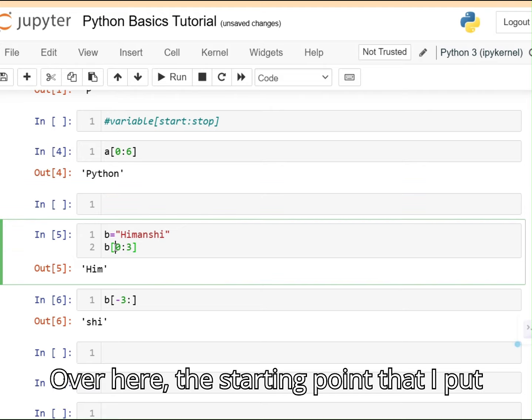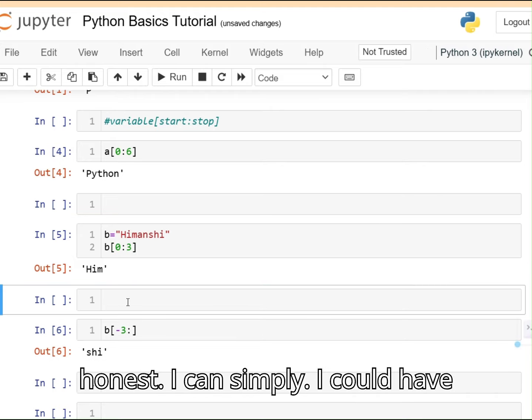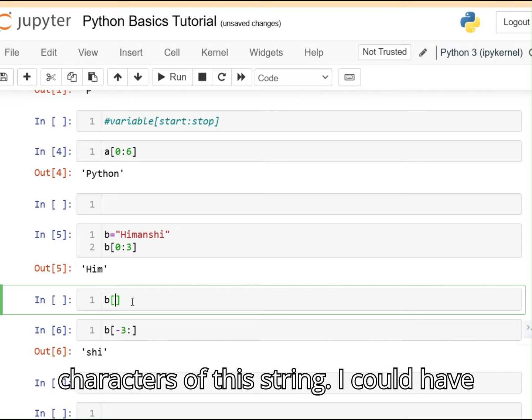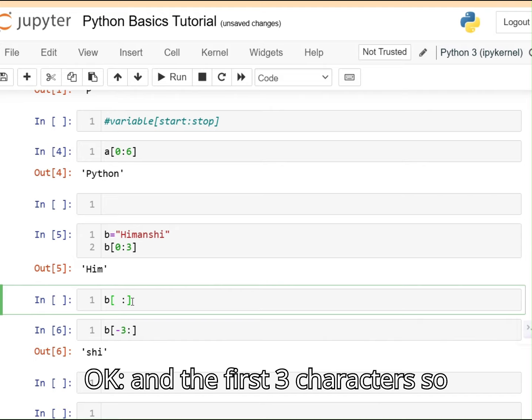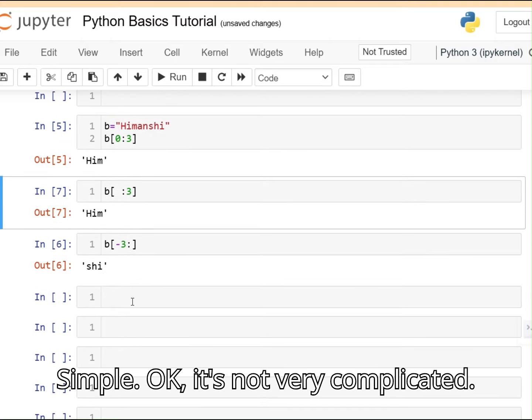Over here, the starting point that I put 0 wasn't really needed, to be honest. I wanted the first three characters of the string, so I could have left it blank, colon, and the first three characters. The indexing will be third. Look at that. Simple. It's not very complicated.